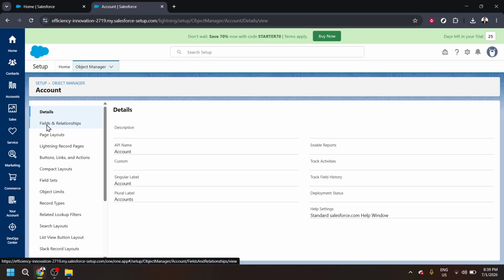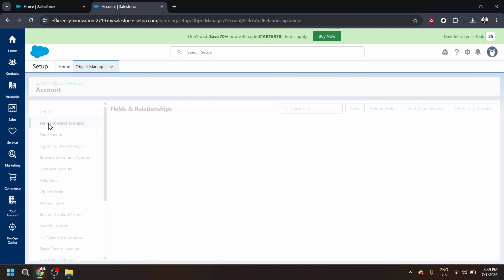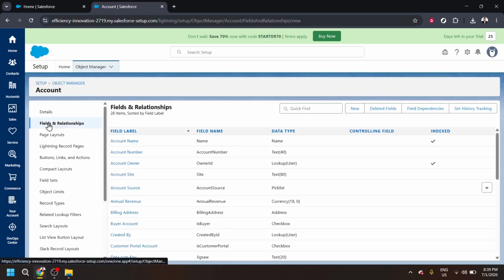Once you are inside that object's detail page, look at the top of the list. You'll see a tab that says Fields and Relationships. Click on that. This is the inventory of every single field that currently exists on that object. And this is where I've seen a lot of people get stuck, so pay attention to this next part. In the top right corner of that screen, right above the list of fields, there is a button that says New. Click on that. This launches the Field Creation Wizard.